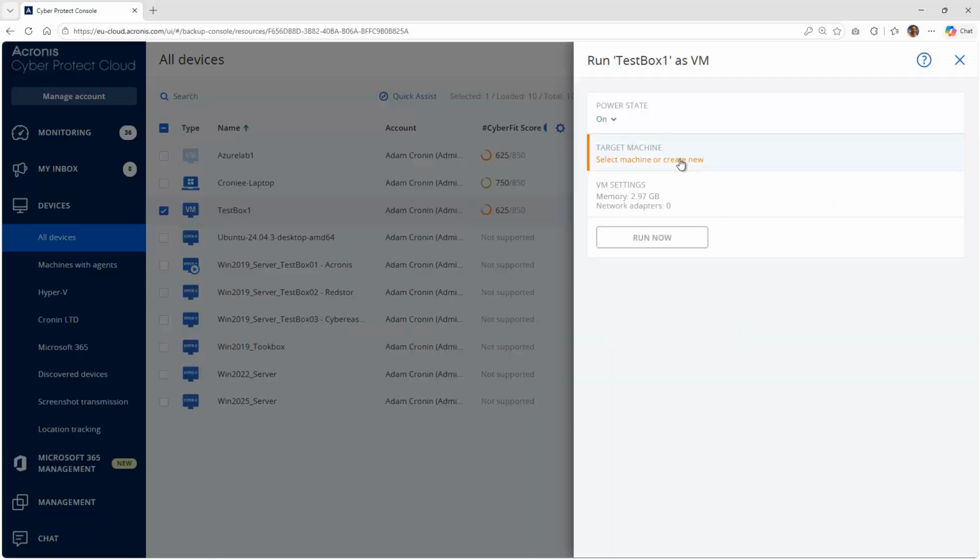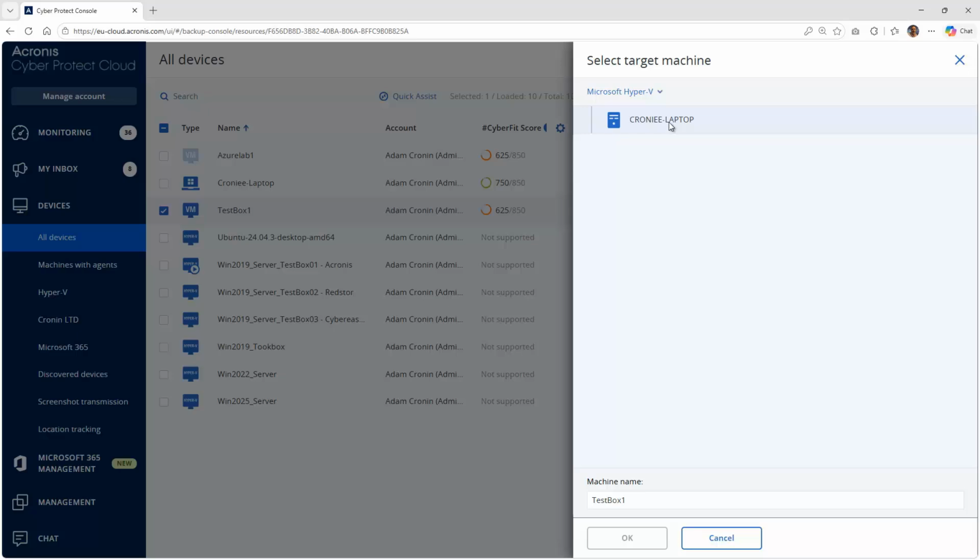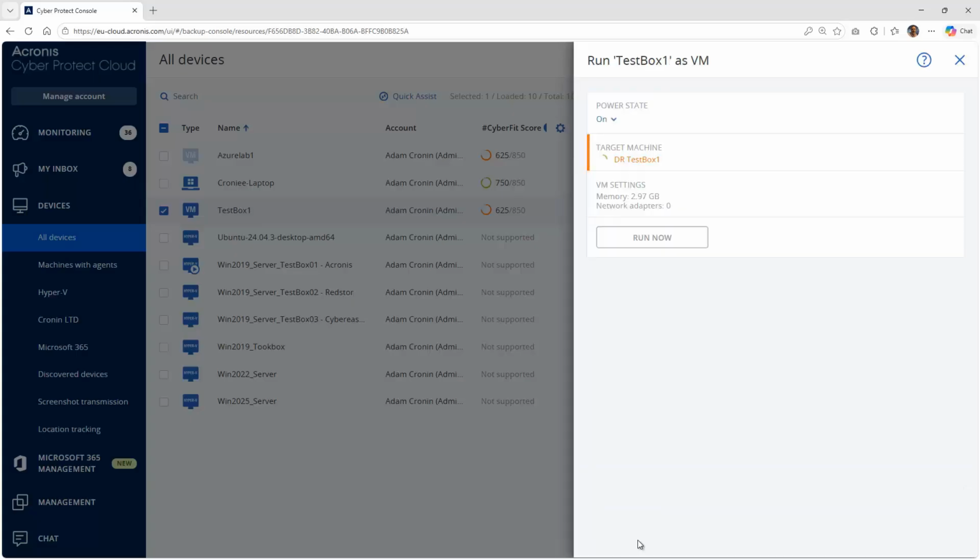I'm then going to choose the target, which will be my laptop, and in this case I'm going to choose Hyper-V. Note that you can also recover to VMware or Proxmox. So I'm happy with a Hyper-V image. I then just need to create a unique name for my virtual machine. So let's call it DR Testbox 1, and I'm going to click choose my device and then click OK.